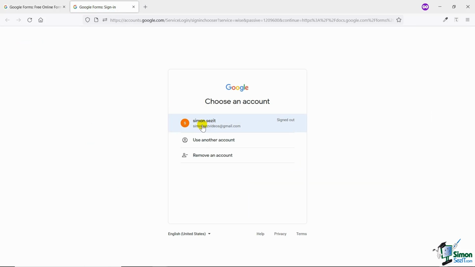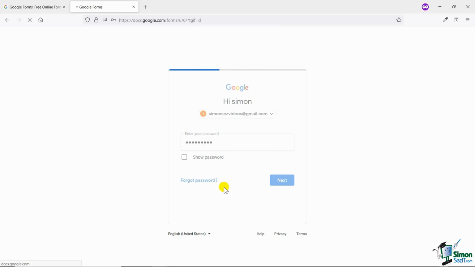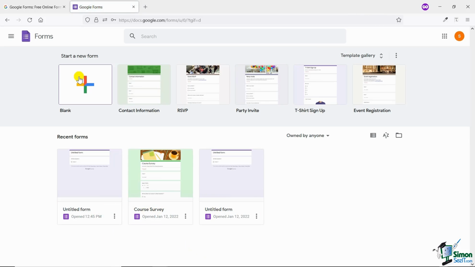Google is asking to sign in first, so select your account from here and sign in using the login credentials. Now, once logged in, you are here on the Google Forms dashboard. On the top of this page, you can select any template of your choice, like a blank form, or some samples are also shared here, like a contact information form, or a form for party invites, etc. You can select any of them as per your requirement. At the bottom, you can see recent forms which you have created using Google Forms.